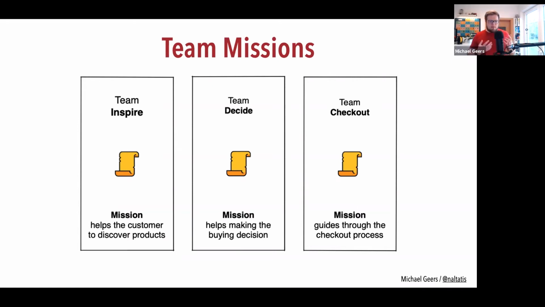So the Inspire team, for example, sends out newsletters, does product recommendations, but also inspirational teasers. The other teams don't have to care about this kind of stuff. They can pull in the fragment if they'd like to enhance their page with content like this.